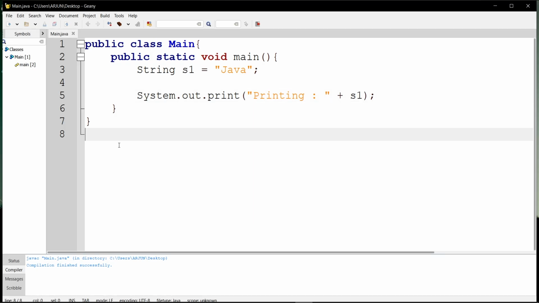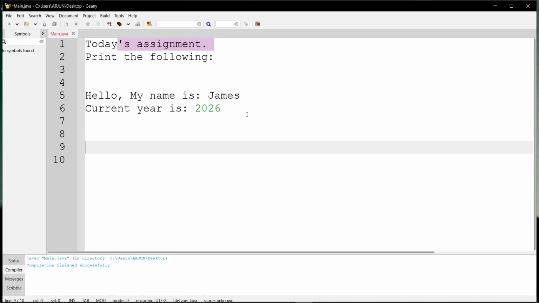Today I am also giving you an assignment. This is the assignment for today. You have to print the following in the console. While printing, make sure that James is replaced by a variable and that variable stores your name. Also make sure that this 2026 is also replaced by a variable that stores the current year.